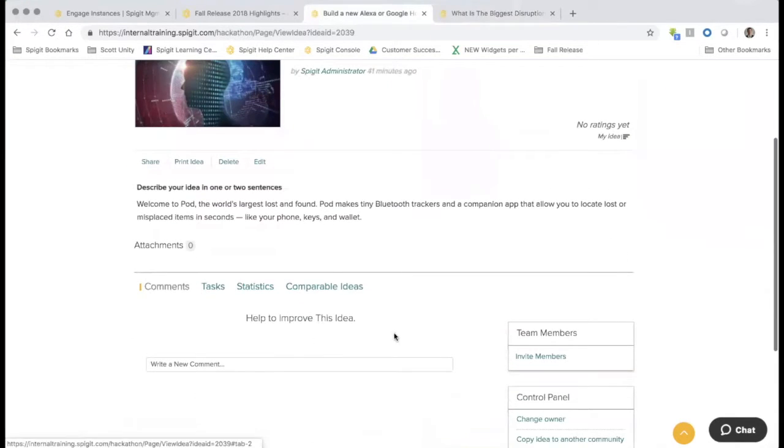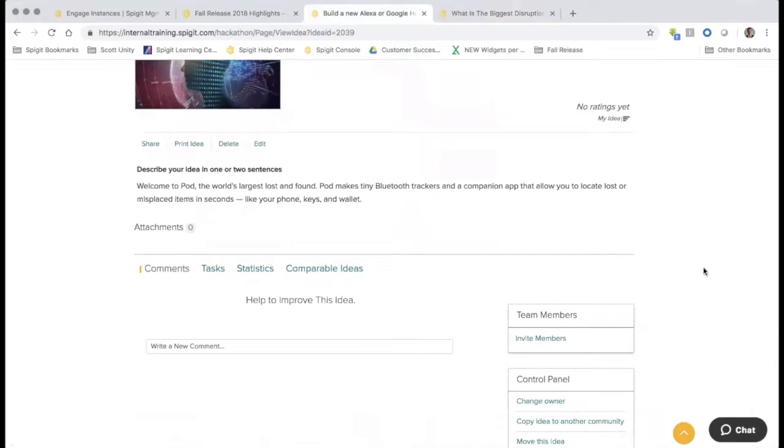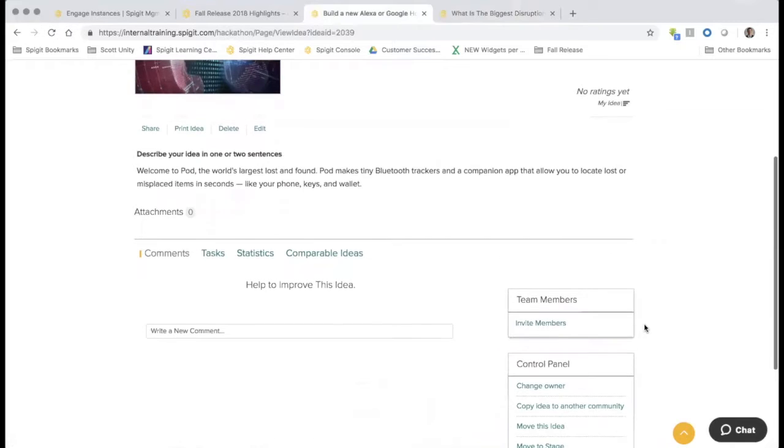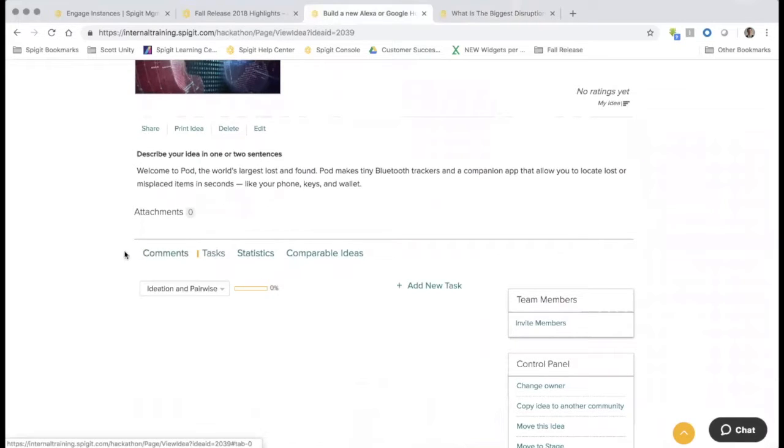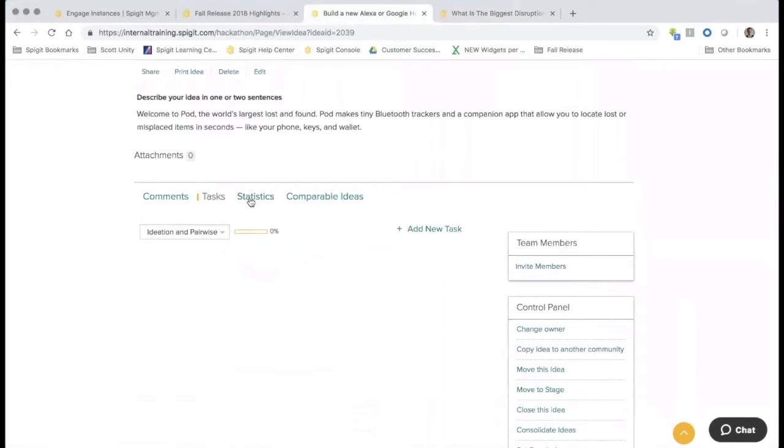We've also consolidated all of the widgets into this single format. So you'll notice there are no more widgets over here on the right. You can still add editable widgets to this page, but we've kind of eliminated most widgets besides just the pertinent ones like comments, tasks, statistics, and of course the new comparable ideas. As they navigate through these, again, we've just redesigned all of these so that they fit the overall look and theme and format.